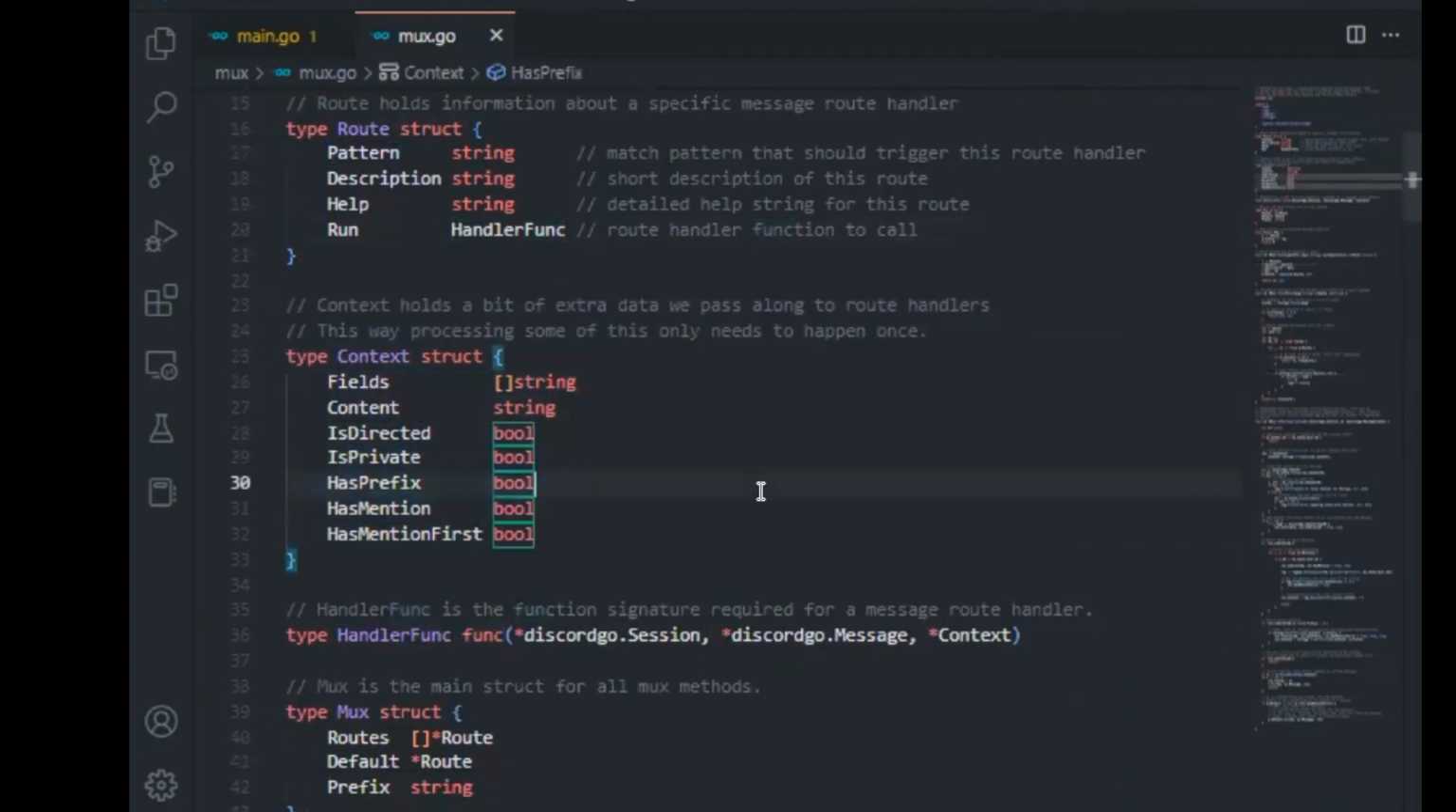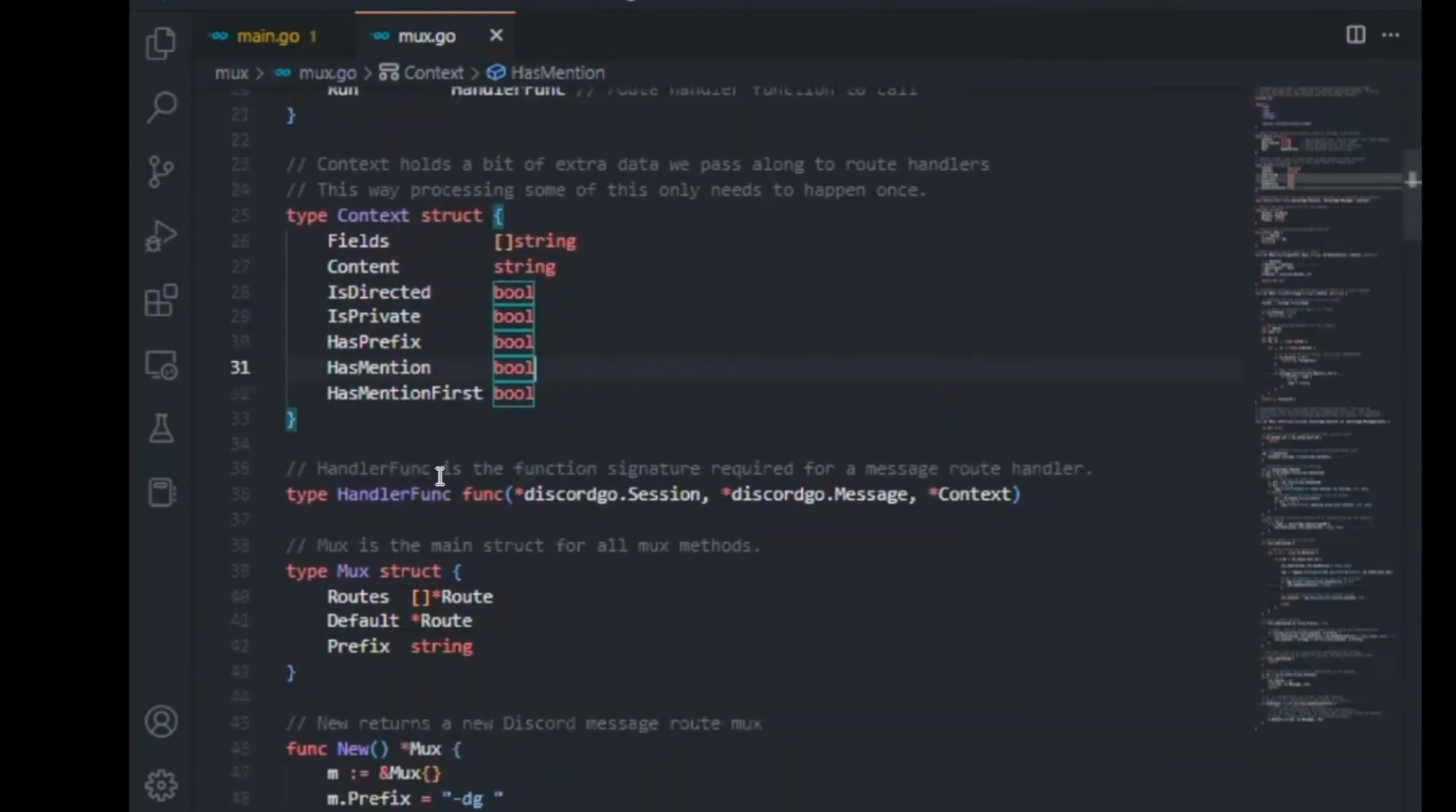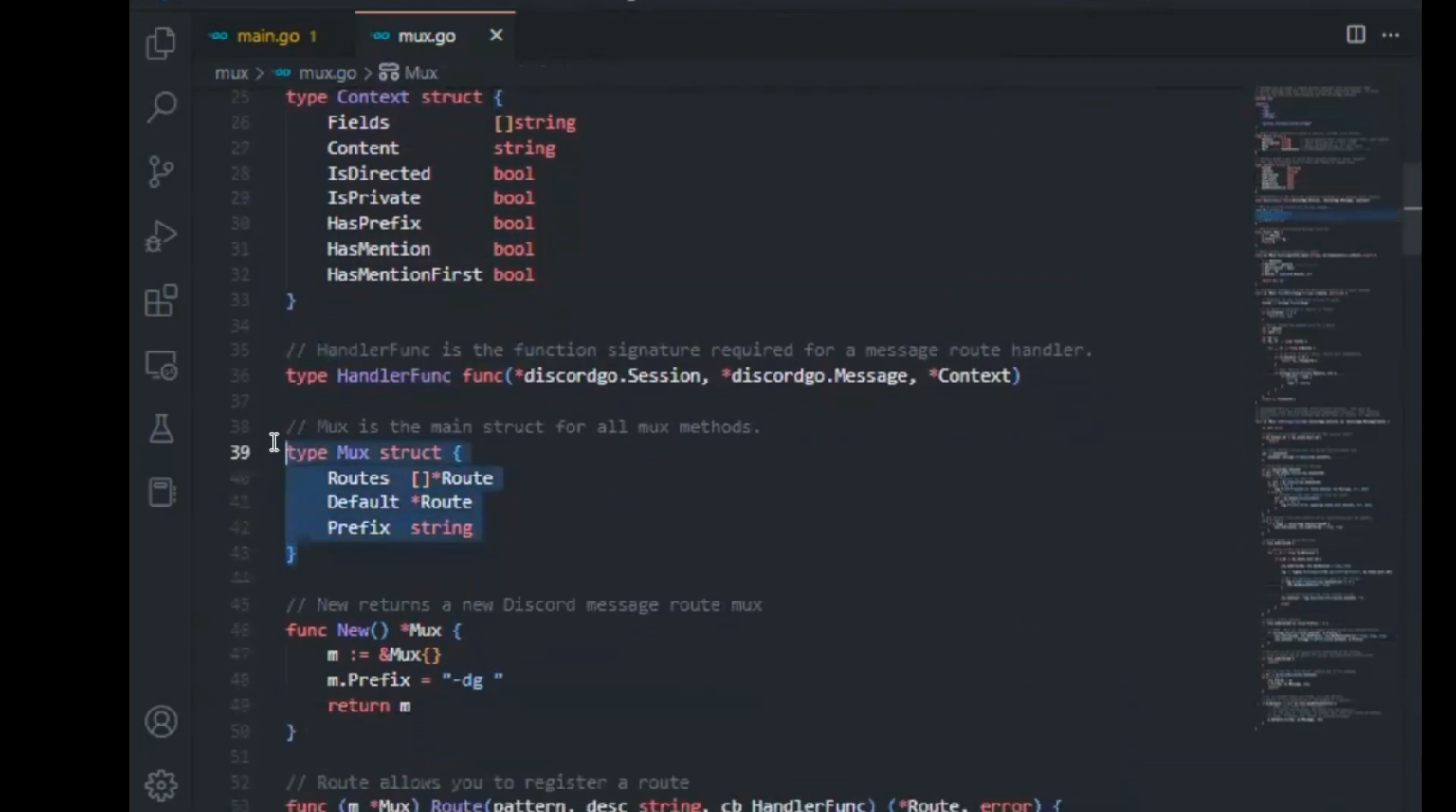This part is a context struct. All this context is doing is giving a few more variables for the message. For example, the content of the message. Is the message directed at the bot? Is there a prefix? Is there a mention? Is it in DMs? Does it mention anyone? Does it mention at the start? All these variables help with understanding the message itself, so it's a helper type. I already said the handler function is used to call the function that we want for the command. Now this type right here is the main one.